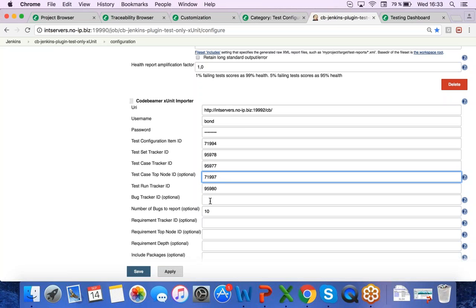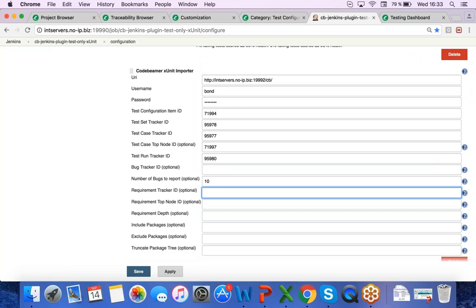Optionally, you can set up a bug tracker ID as well, so if something fails, then that will automatically create a bug. And also, if you don't have your requirements determined in codeBeamer yet, then this is also an option. You can set up a requirement tracker ID, and then you can just execute these builds, and that will create a requirement that the automated test case will be linked to automatically with the same name. So that will create a requirement as well as the related test case, and it will also link them together.